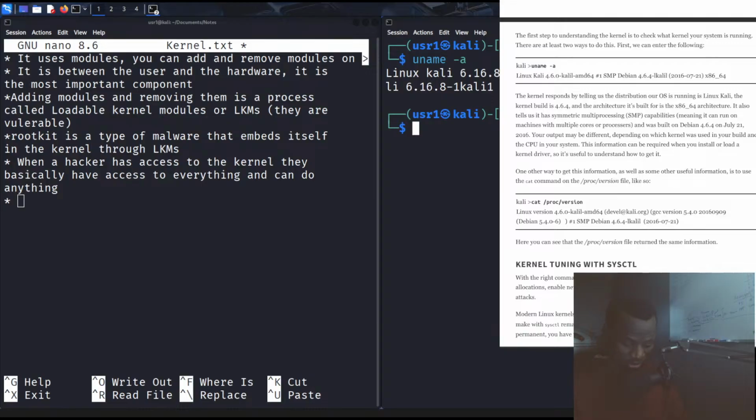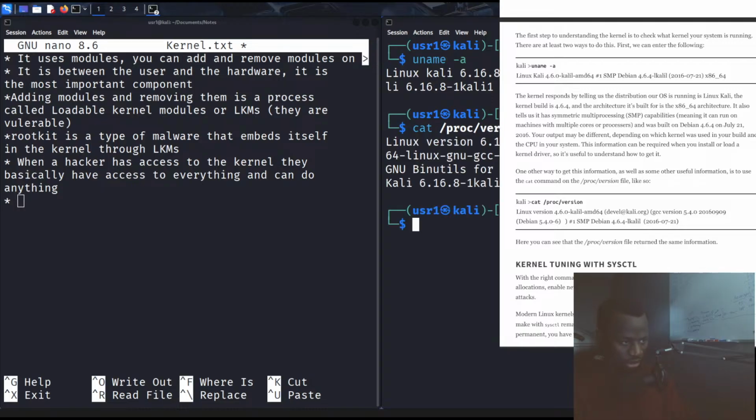This information can be required when you install or load a kernel driver, so it's useful to understand how to get it. Another way to get this information, as well as other useful information, is to use the cat command on the /proc/version file.